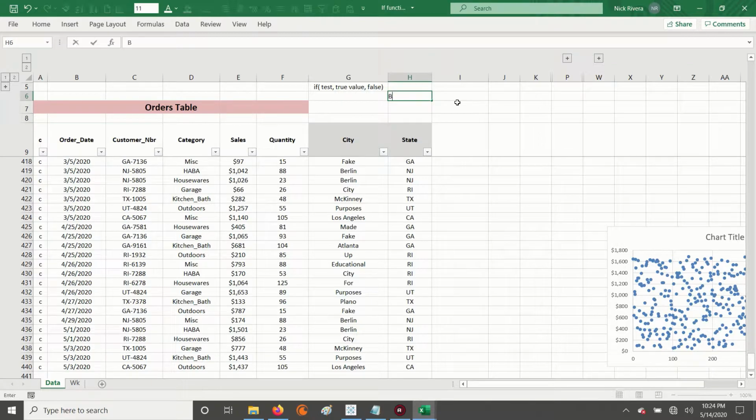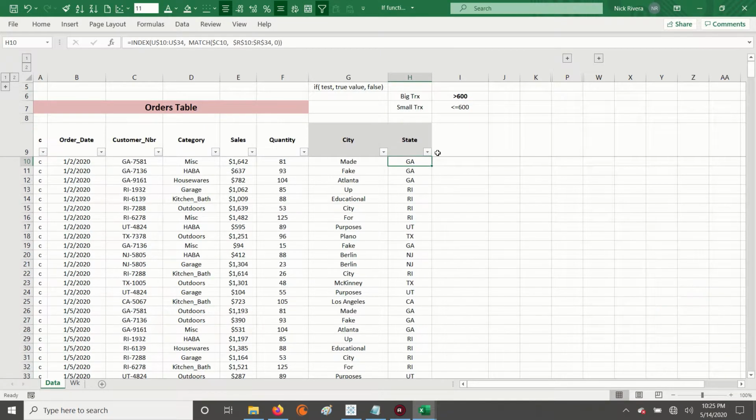Let's move this off to the side for a bit and write our rules up here. A big transaction is greater than $600 in sales, and a small transaction is less than or equal to $600. So these are the tests. It will figure out which of these two buckets the outcome lands in, and it'll give a result based on that. So let me show you.